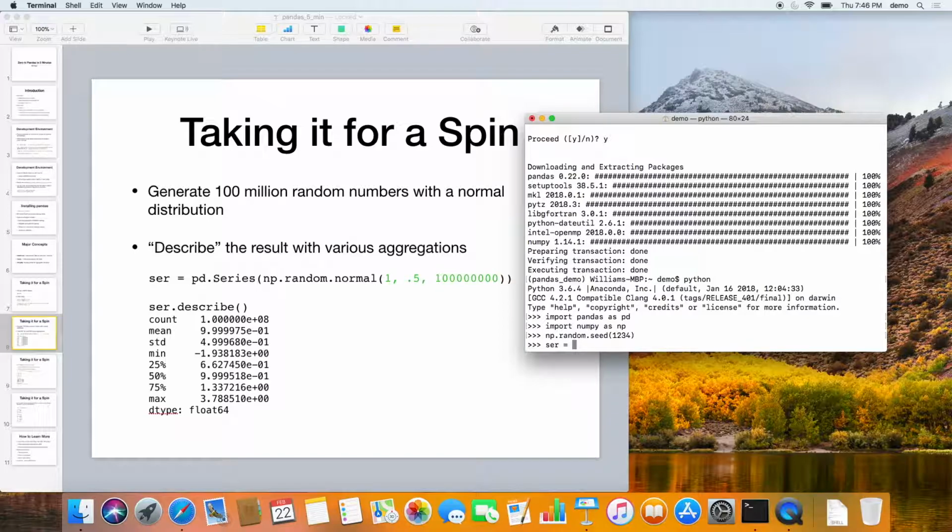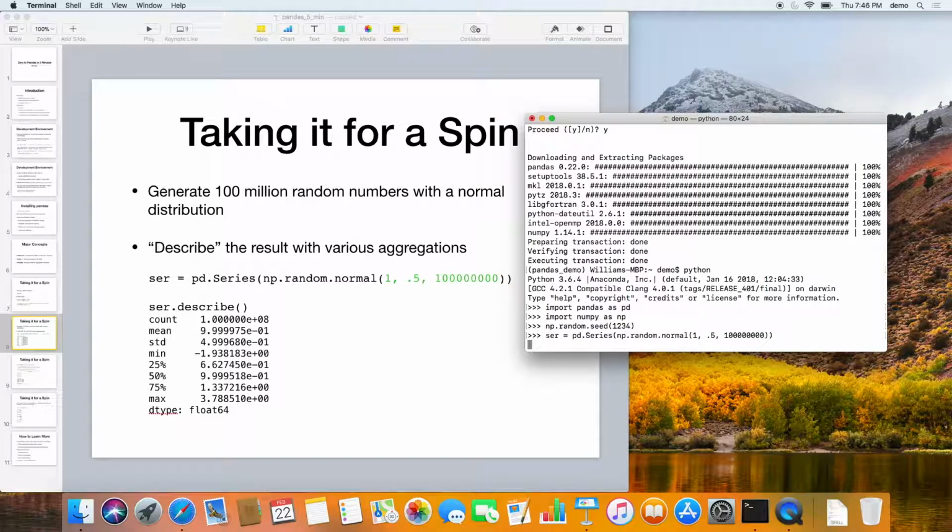Let's say we wanted to generate 100 million random numbers. I will do that right now with a mean of 1, a standard deviation of 0.5, and that is 100 million right there. So this hopefully won't take too long. There we go. We have a series with 100 million random numbers in it.